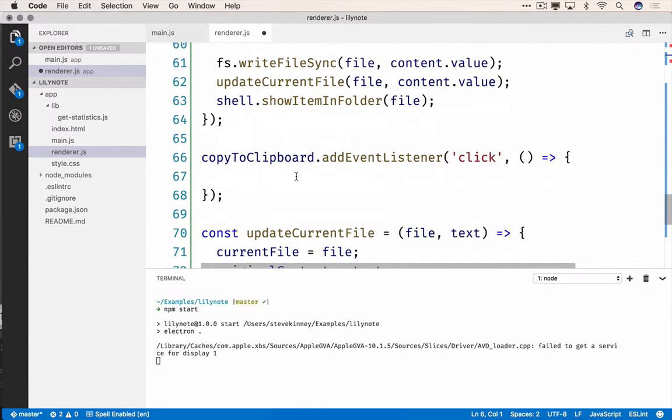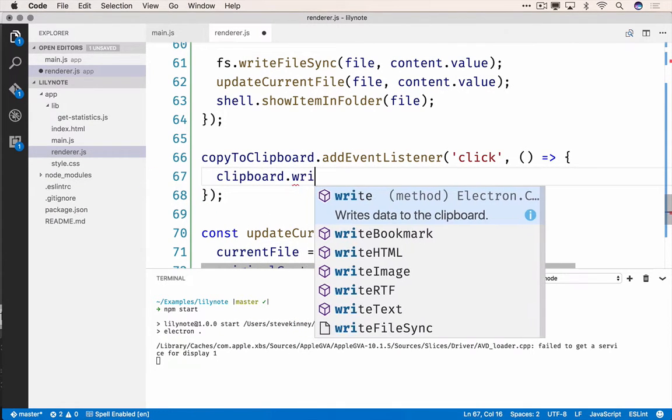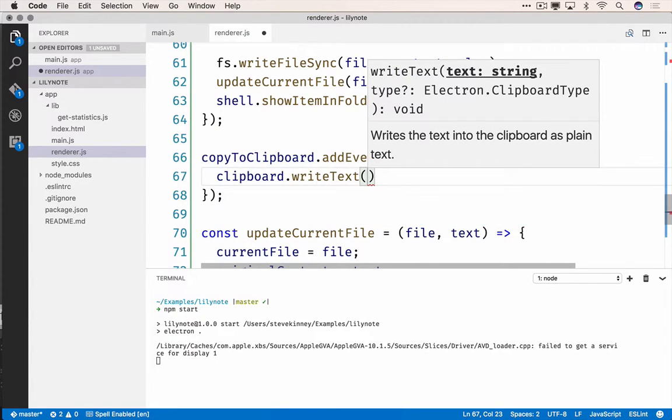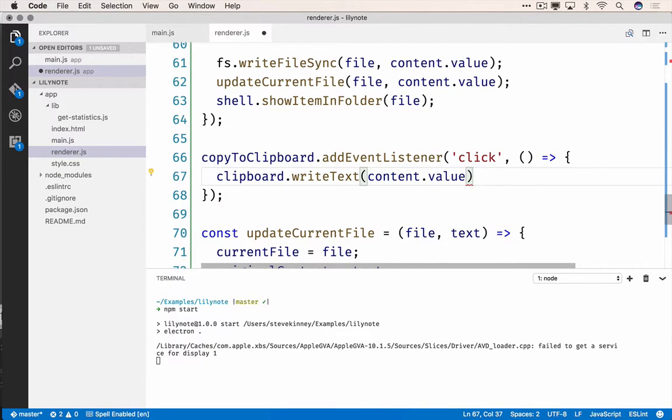And with that in place, we'll say clipboard.writeText, and this is a helper method for knowing that we're writing text rather than an image or anything along those lines. We'll write text, and we'll find content.value. And that's all it takes to get the copy to clipboard button working. Electron provides us a lot of really great helper and utility methods for adding functionality to our application real fast.